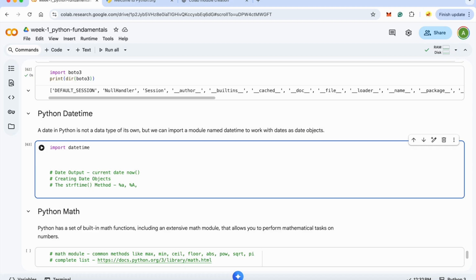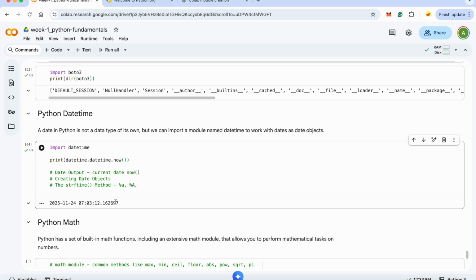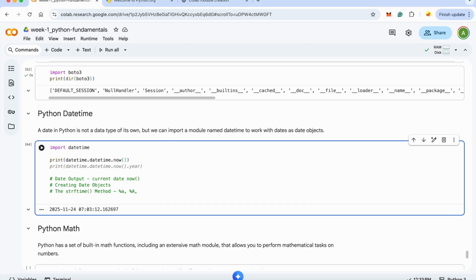For example, you want to print the current time, right? How you can do it is you can simply call datetime dot datetime dot now. Okay, if you run it, it will show you the current time. So this is how you can do it.